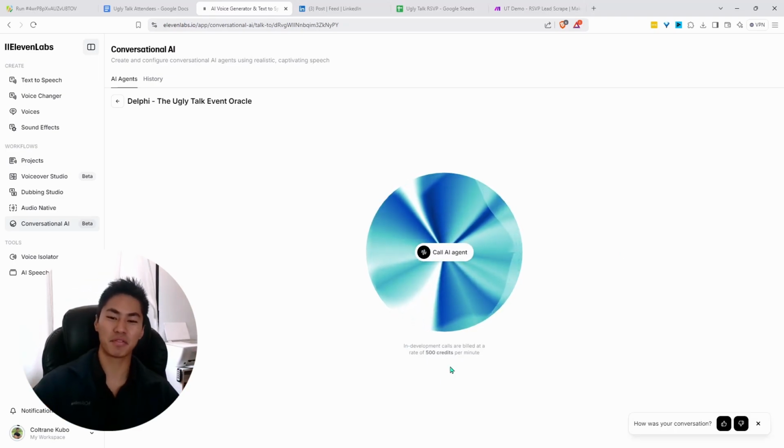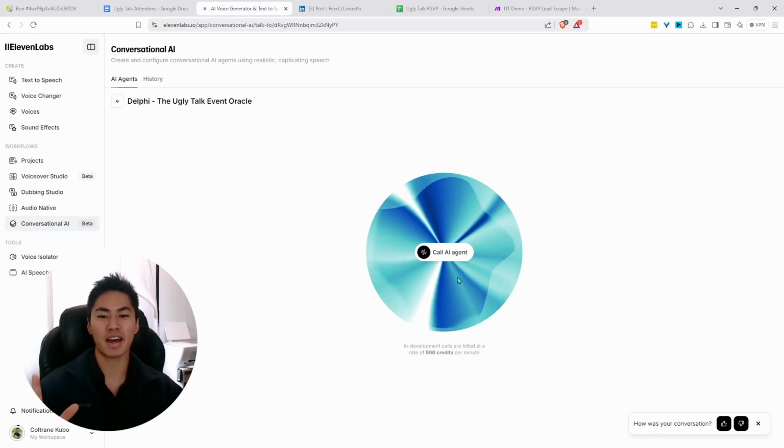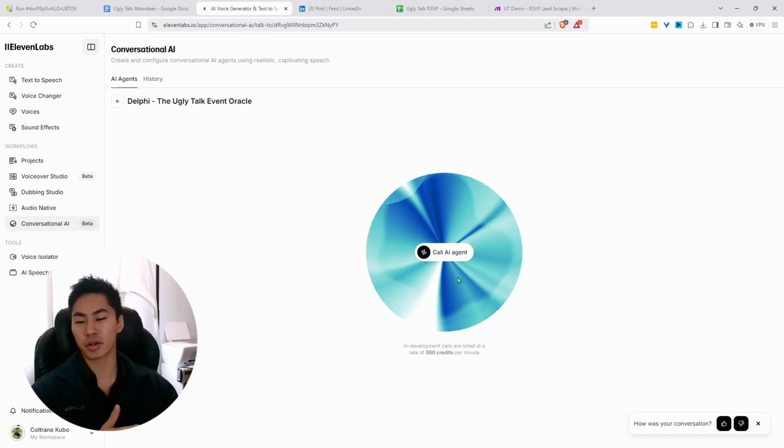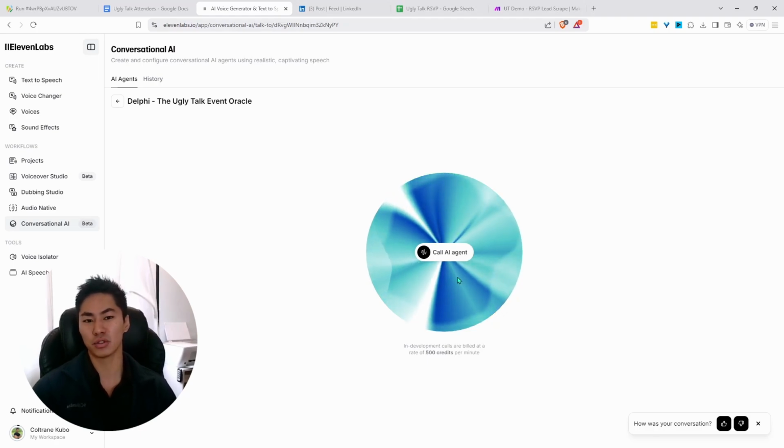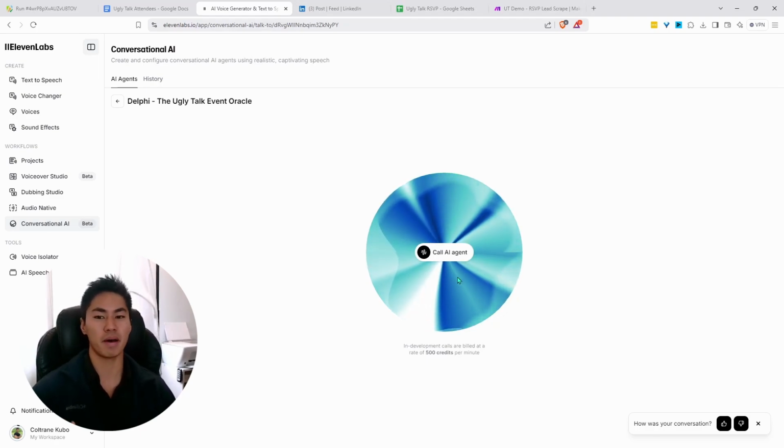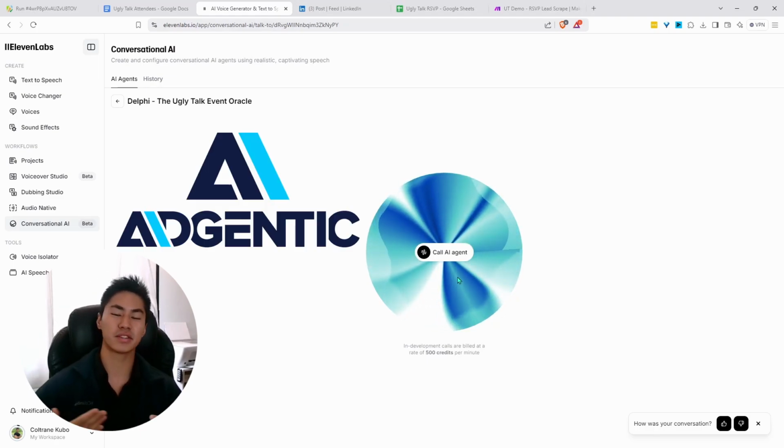Amazing. Well, there you have it. Delphi said it better than I could. AI can really be a tool to become your competitive edge. So if you are interested in implementing some of these AI solutions in your own company, or you just want to chat about what's possible with AI, make sure to reach out to us at Agentic.